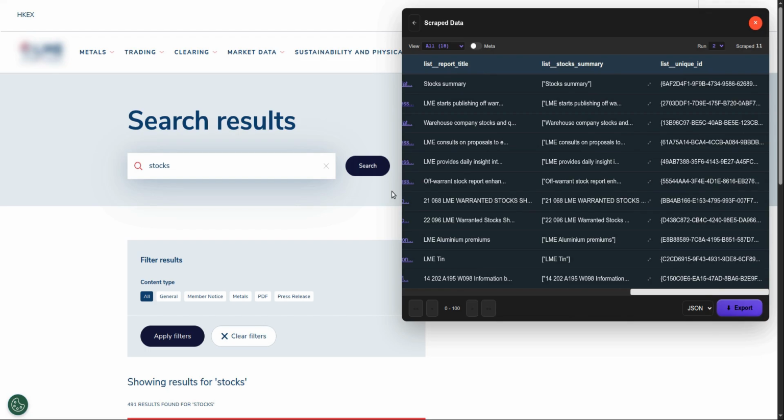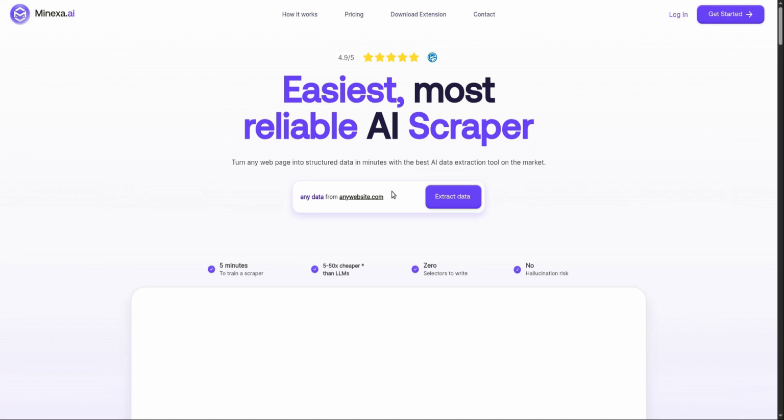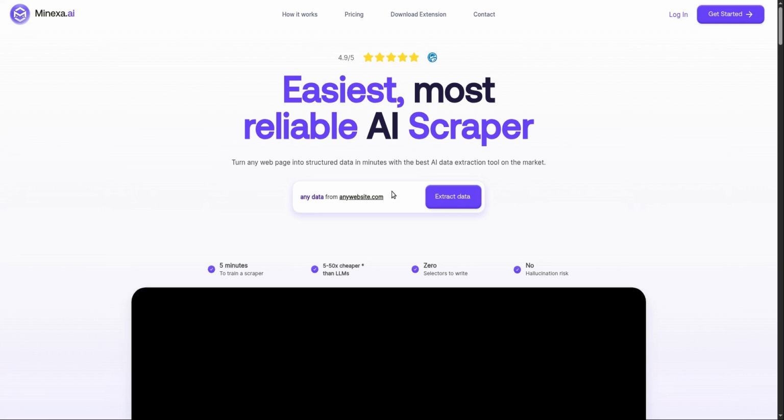Minexa gets data out of any website automatically, for anyone. For developers, it replaces fragile custom scrapers and expensive LLM pipelines with one reusable trained scraper.